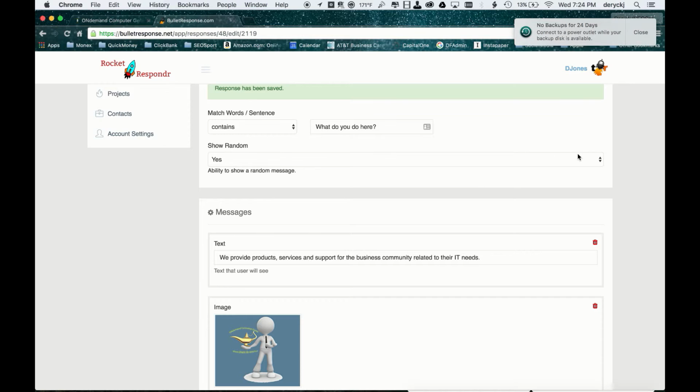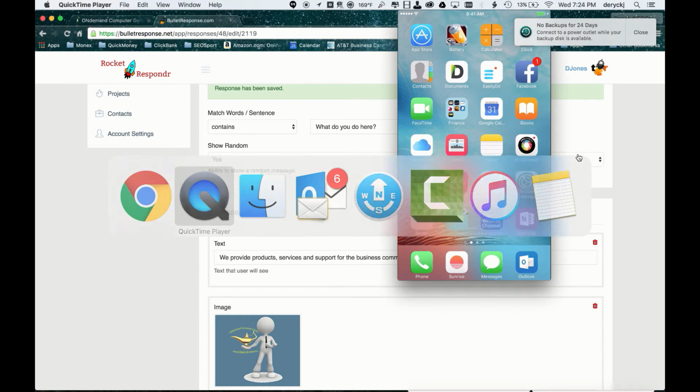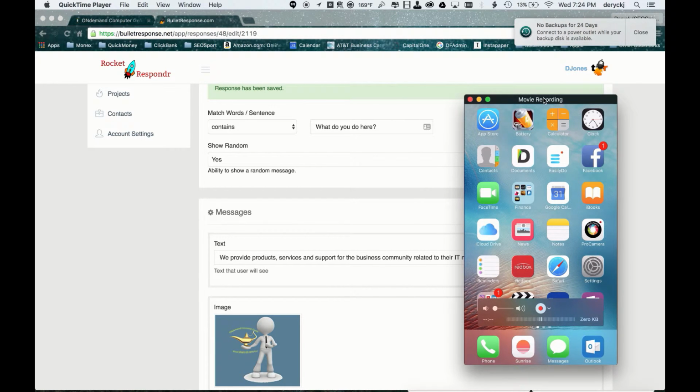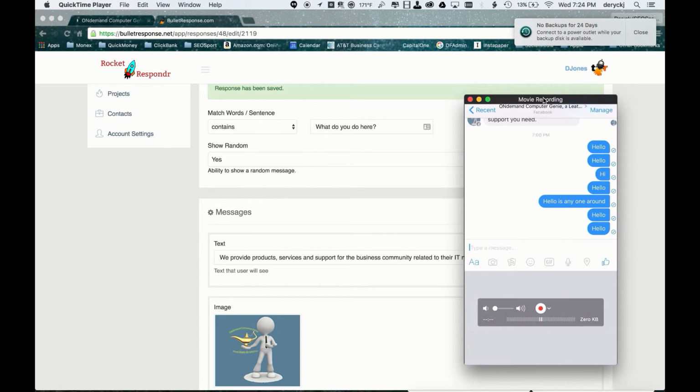So what I'd like to do now is to give you an idea of what this is actually going to look like. What we're going to do is pop up my phone so you can see it, go into Messenger, and interact with On-Demand Computer Genie. I'm going to be the customer, and I'm going to say hello. And we're going to see what happens.